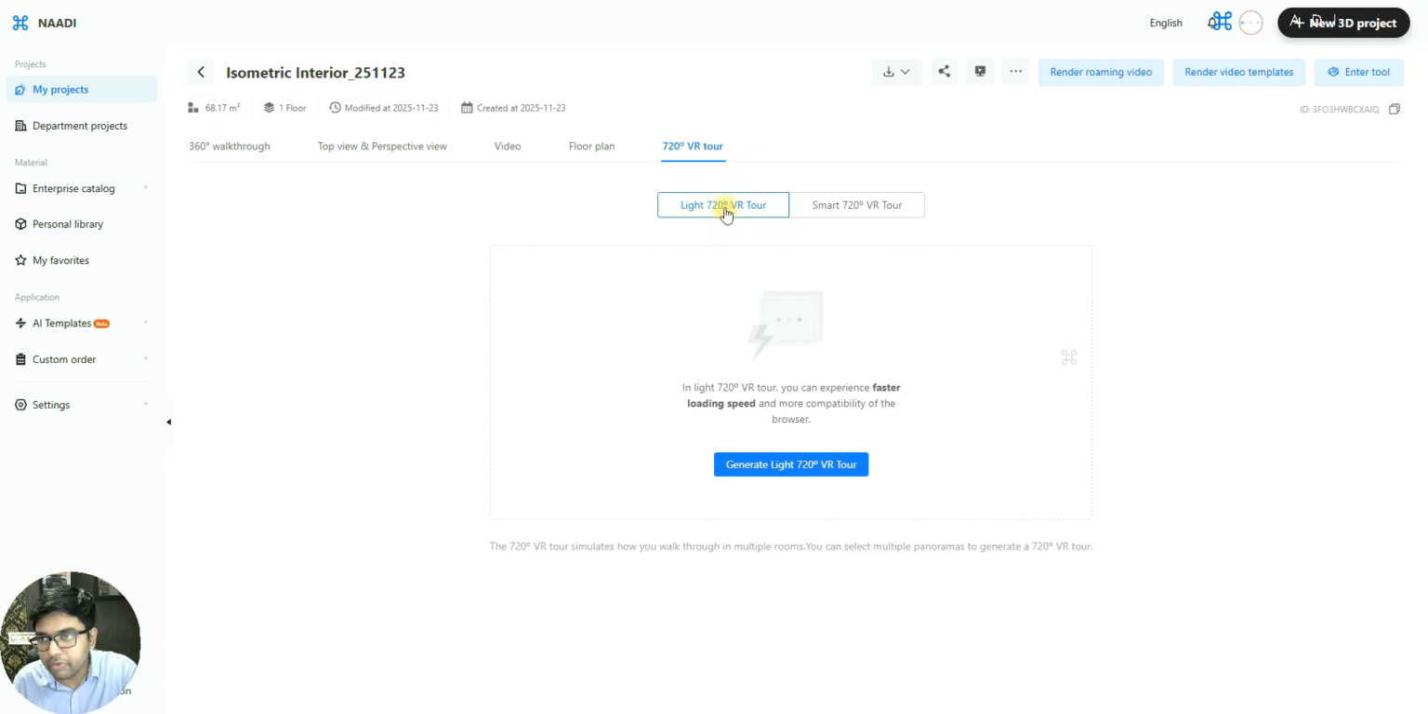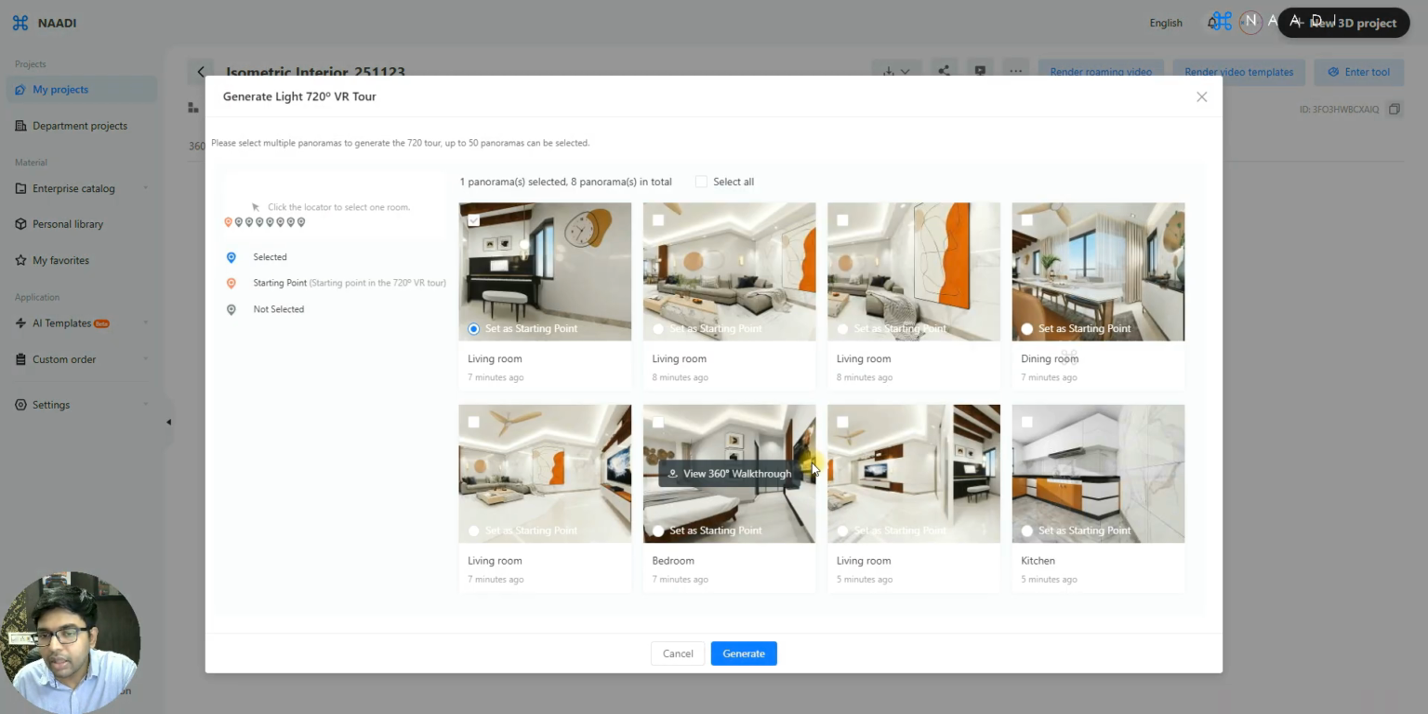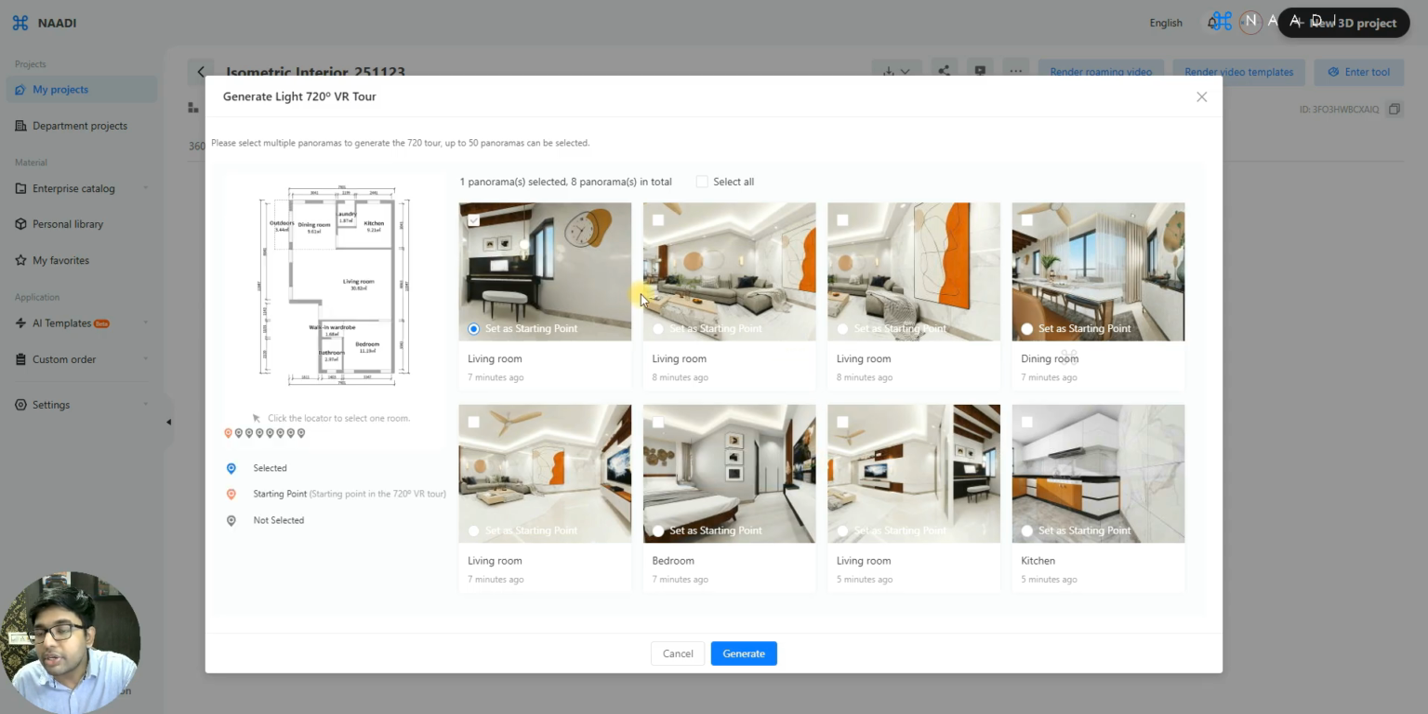So click on light 720 VR. Here it will show a blue button named generate light 720 VR. Click it, and this will show the different panorama renders which you have taken for this project. Now you can just click on select all, so all your panorama renders will be selected and become part of your VR render. Or if you want to remove some of the panorama renders, we can even untick it so that that render won't be part of your VR.